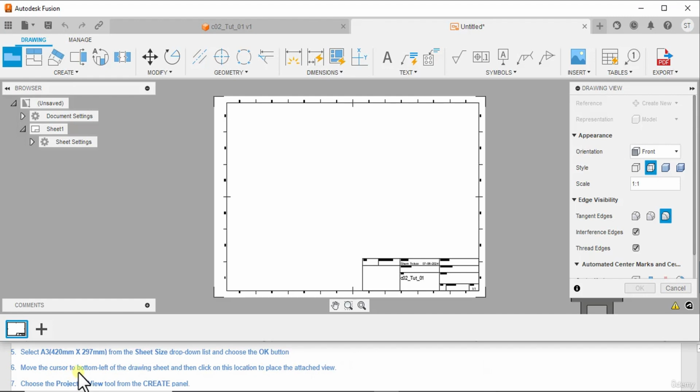Move the cursor to bottom left of the drawing sheet and then click on this location to place the attached view.